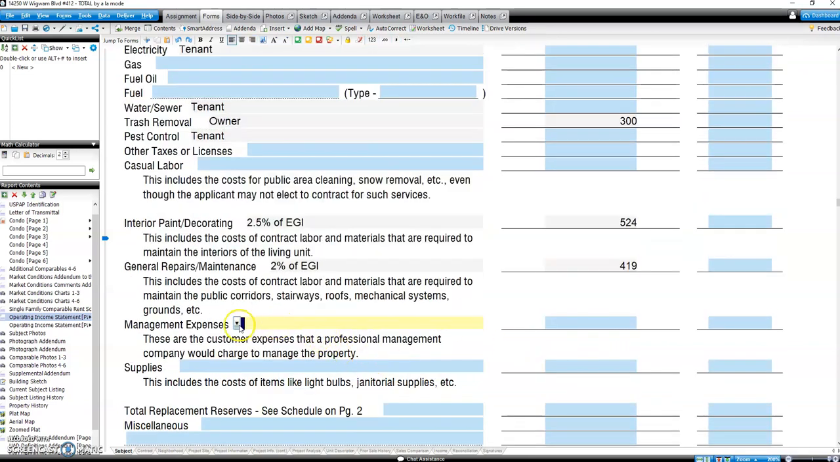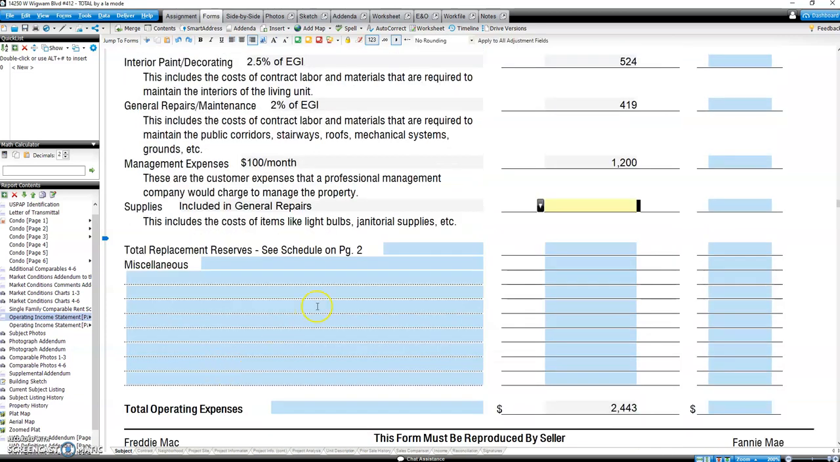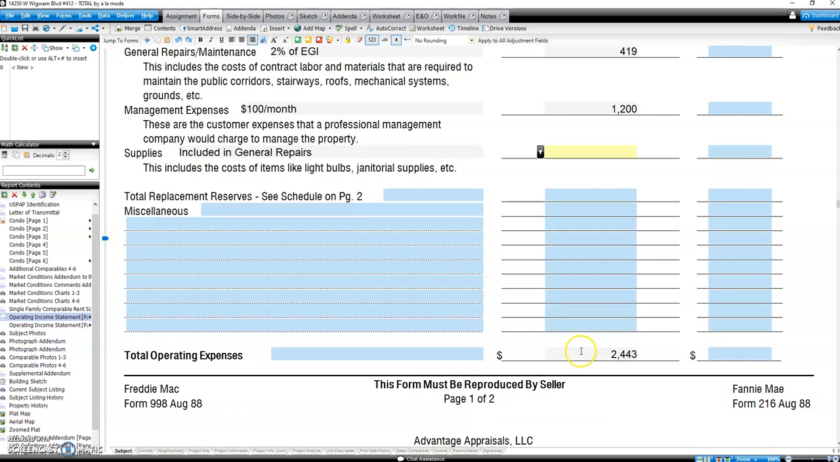Management expenses, a lot of people self-manage, but I typically go with $100 a month. So that's $1,200 per year. Supplies, this number includes supplies. It's not just the labor, so I just put included in general repairs. Then it has this replacement reserve, which is not done here. It's done on the next page. So right now we're saying that the operating expenses each year is $2,443.